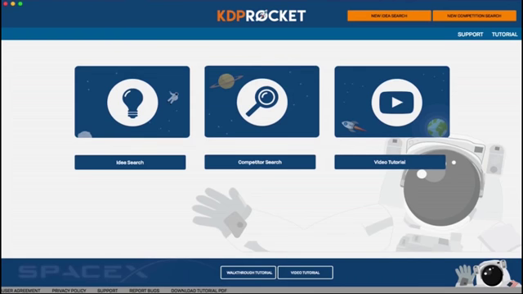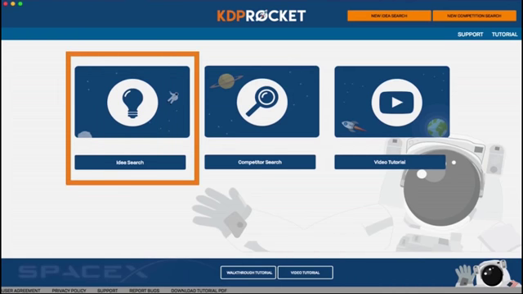With KDP Rocket, there are two different types of searches. The first one is book idea search. This will help you check your book idea and will even give you keyword suggestions based on known popularity of similar terms or ideas on Google and Amazon.